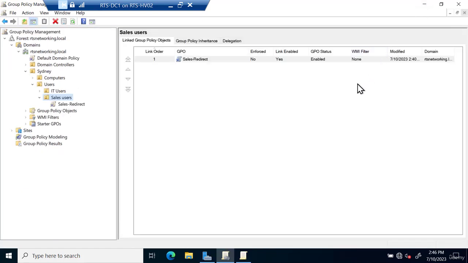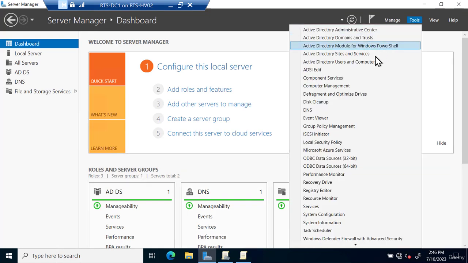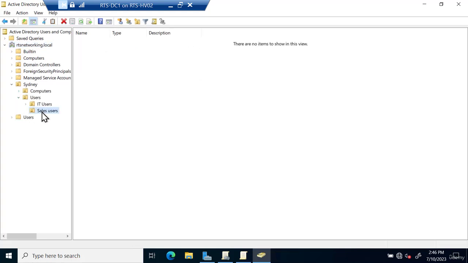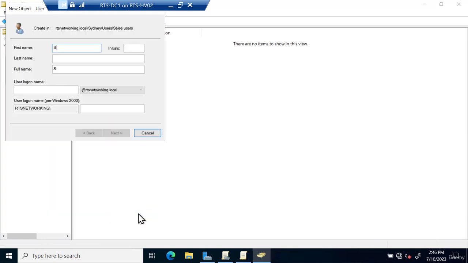Now I'm going to open Active Directory users and computers. So I'm going to go back to my tools, Active Directory users and computers. And I'm going to drill down to that sales organizational unit. So Sydney users, sales users, which we created in an earlier lesson. And I'm going to create a new user. My new user is going to be Sam, last name Johnson. User logon, S Johnson. So first initial, last name. And we'll set the password.